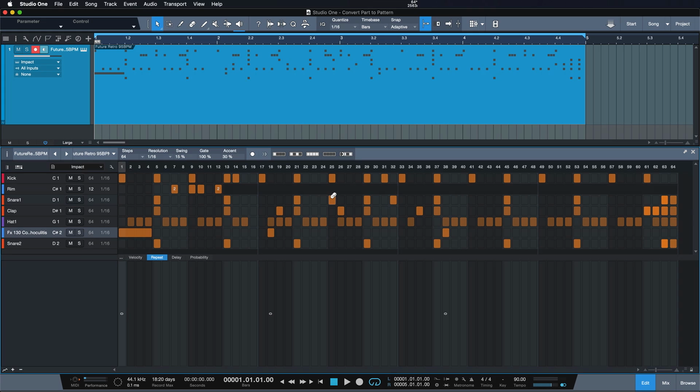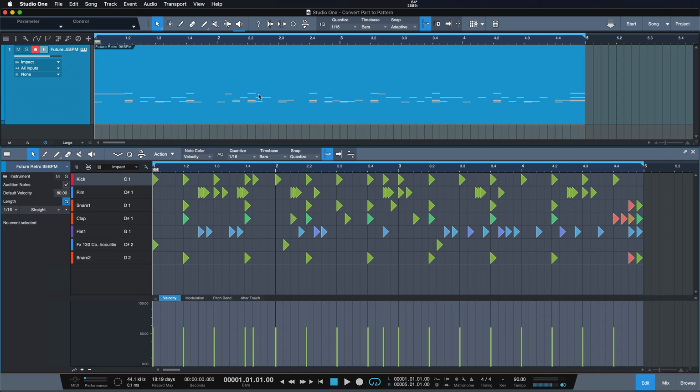Once I'm happy with this and I want this randomness to be a certainty so that I can use it in my further production, I just highlight the pattern, I hit G for merging, and there we go. It's all translated back into a classic drum part.